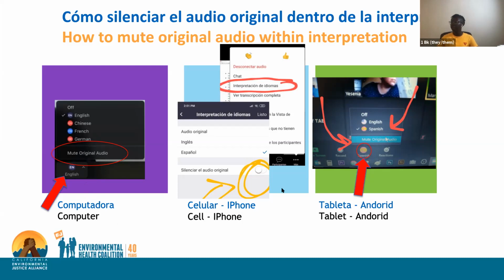If you're on a cell phone, you're going to click on the 3 dots that say more, just like we did to turn on interpretation. Then you're going to toggle on silence original audio, which is circled in yellow. If you're on a tablet, again, just click on the language that you're using. In this case, it's Spanish, pointed by the arrow on the right, and then click mute original audio.